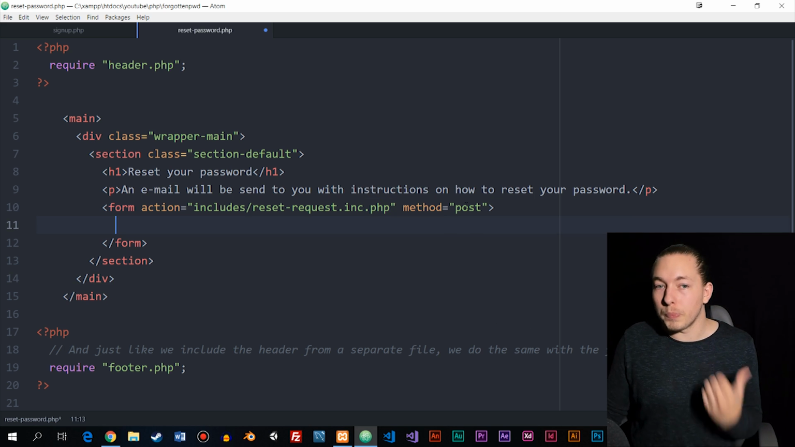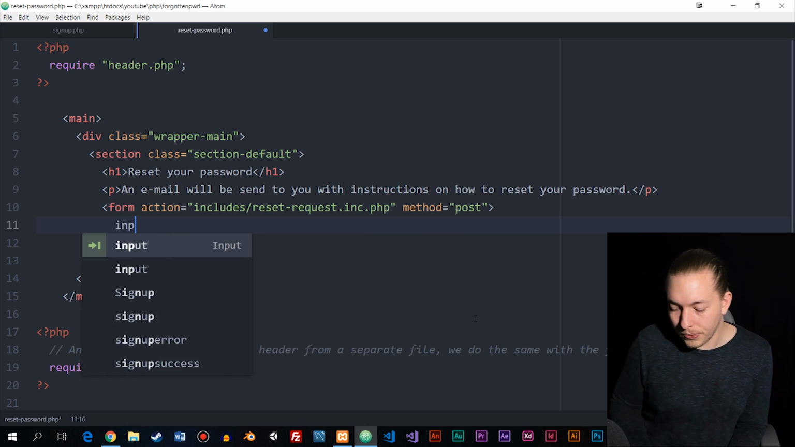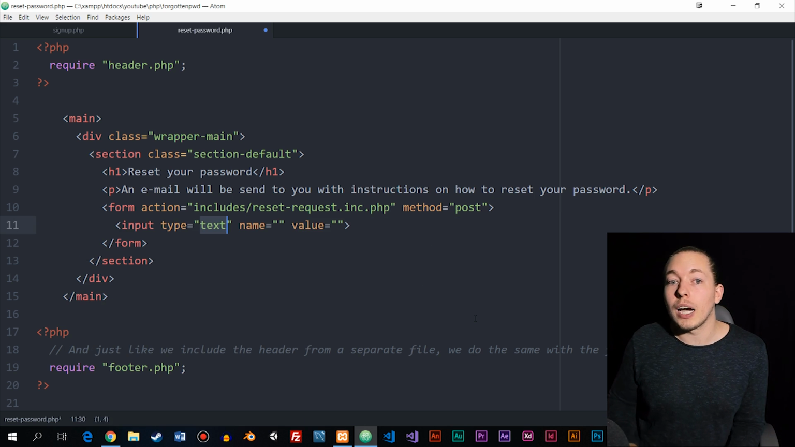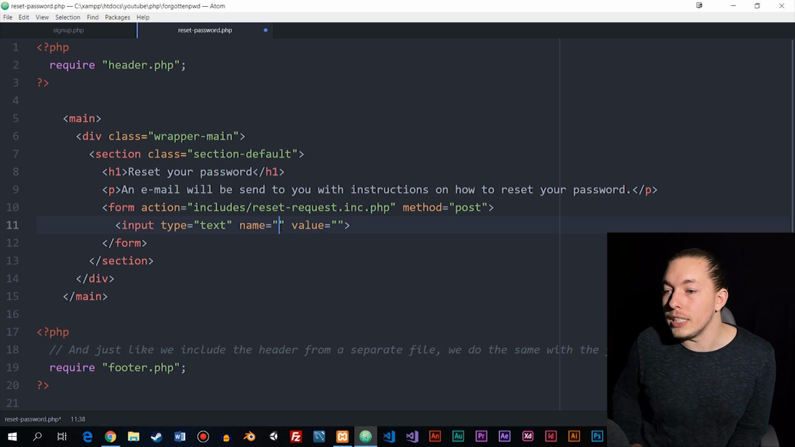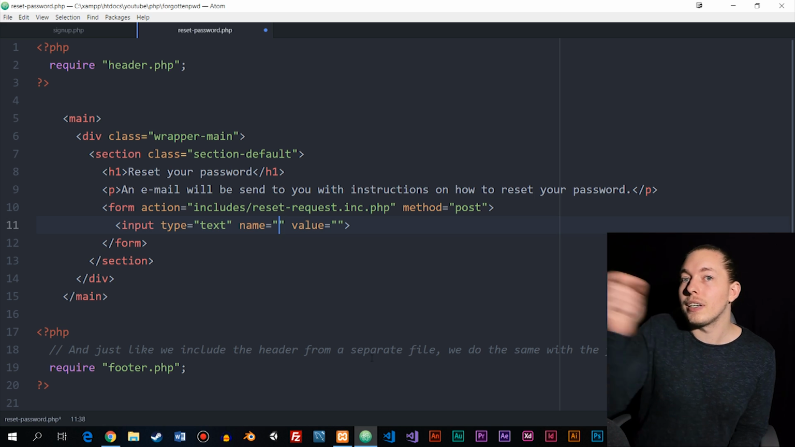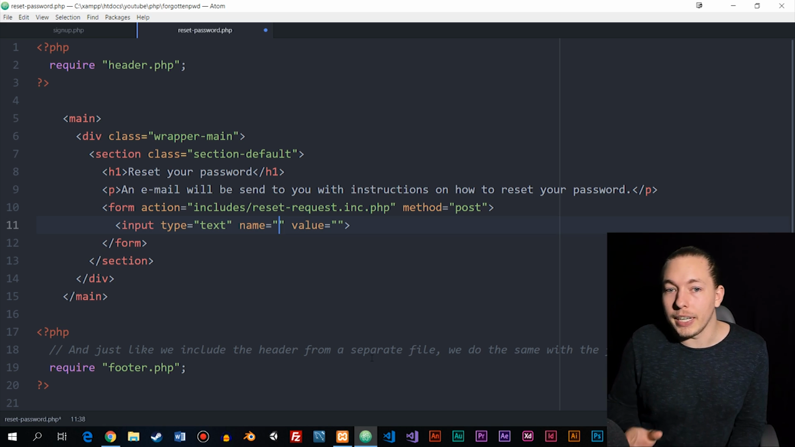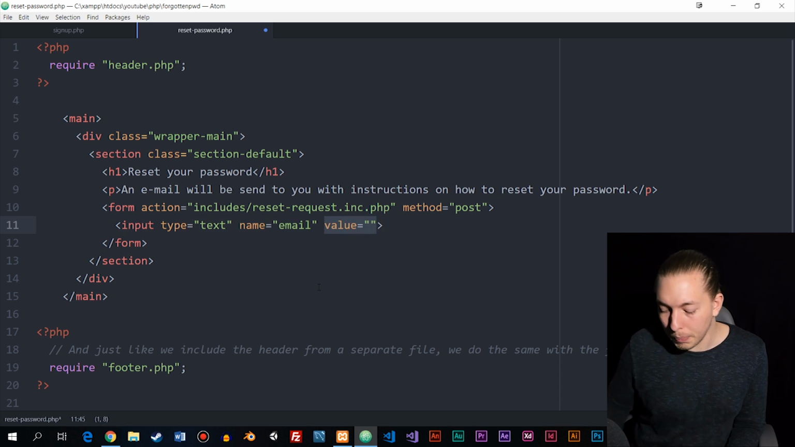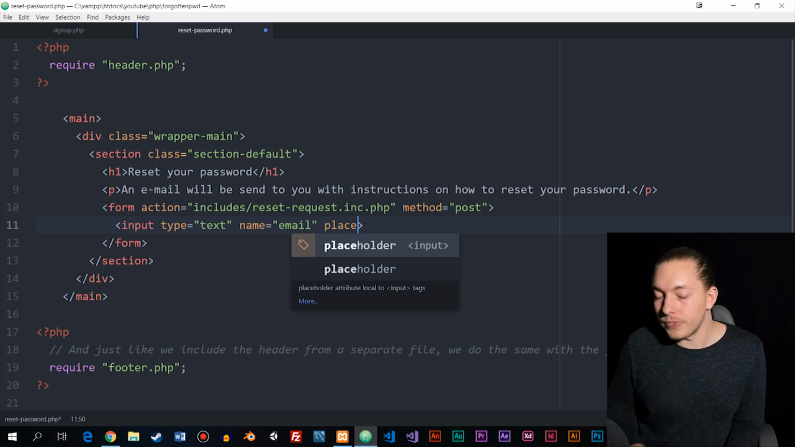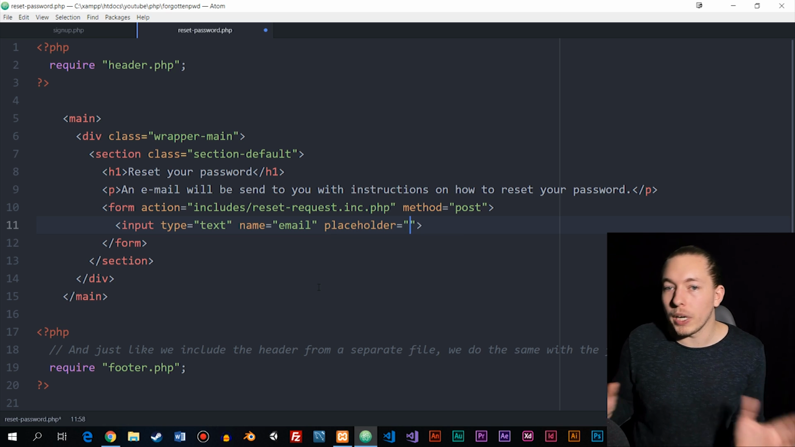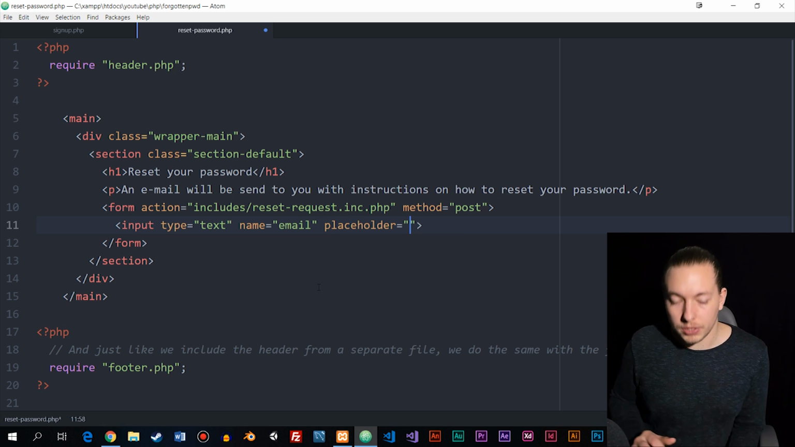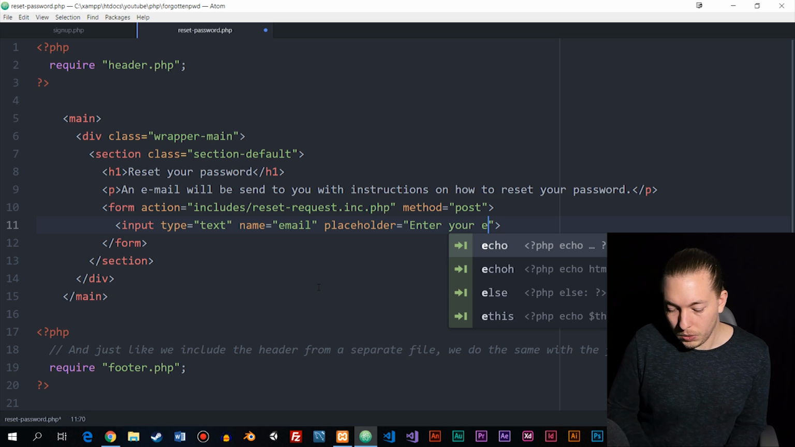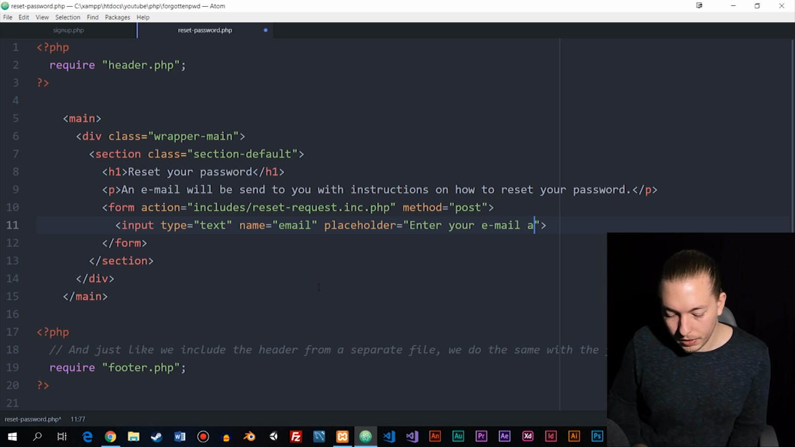The method is going to be set to post, and then we're going to have one input inside the form. The type is going to be text because we want them to write their email, so we can actually send them the reset link to the email. We're going to set a name that is just going to be email. We're not going to have a value, but we're going to have a placeholder because we don't want to fill everything in for them. Then we can write something like, enter your email address. I think this is correct, two Ds.